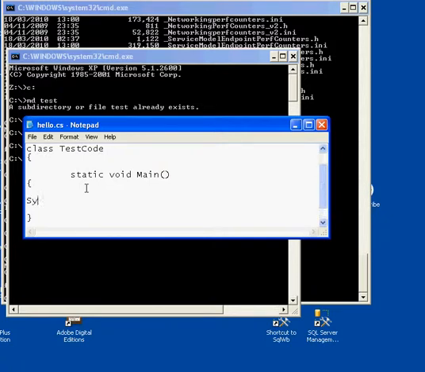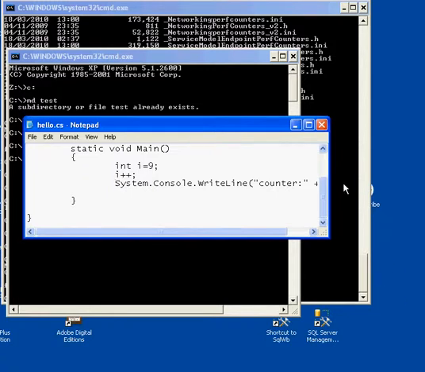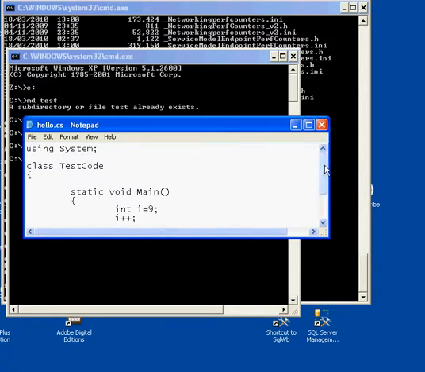And let's just say I'm going to System.Console.WriteLine counter, I. I'm going to say int i equals 9, i plus 1. Right, so that's my program. So what I'm doing is I'm defining an integer, adding 1 to it, and then outputting it. Should output 10. And I'm using System, and then I've got my method Main, which is static.